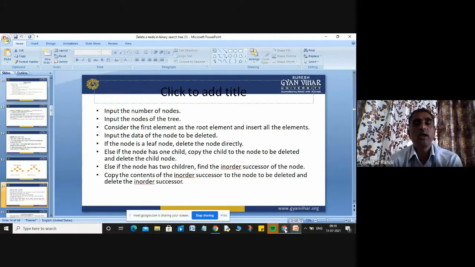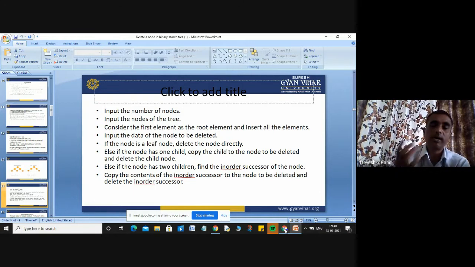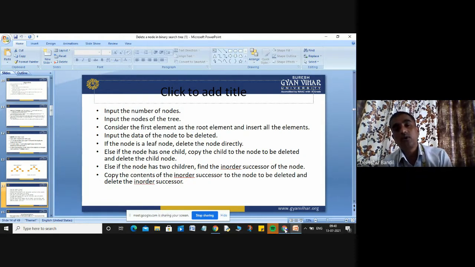Else, if the node has one child, copy the child to the node to be deleted and delete the child node. Else, if the node has two children, find the in-order successor of the node. Means you will follow the in-order and copy the content of the in-order successor to the node to be deleted and delete the in-order successor. So this is the algorithm to delete a node from your BST.